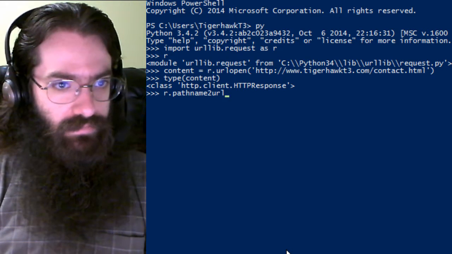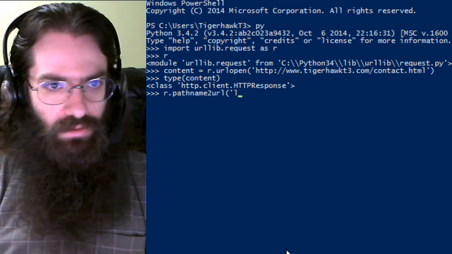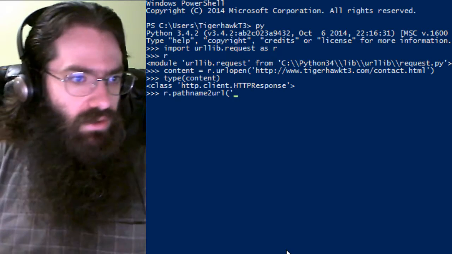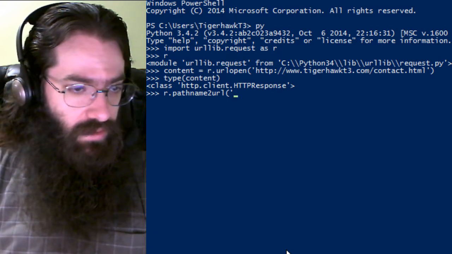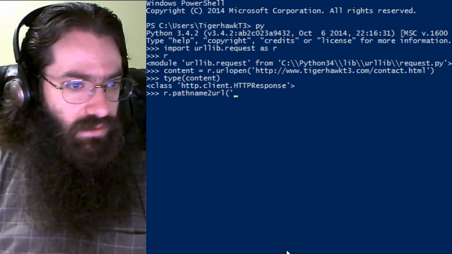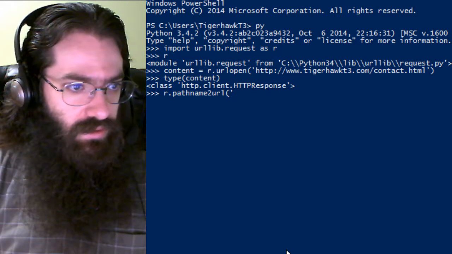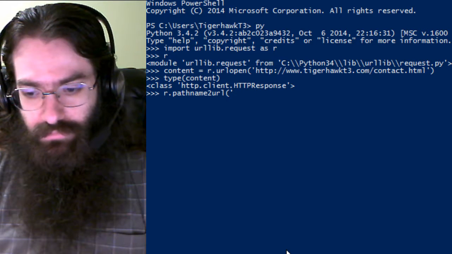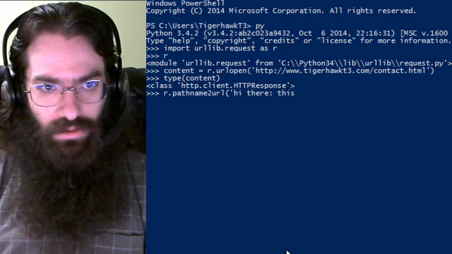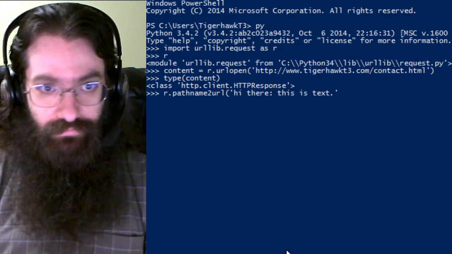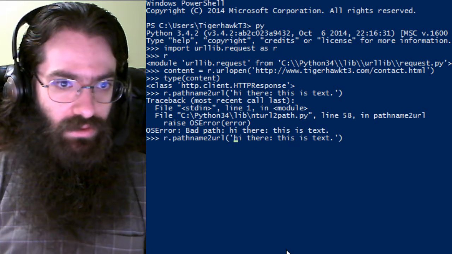r.pathname2url. Local syntax. What would that look like? Pathname to URL. There's also URL to pathname. Percent encoded URL. It does not accept a complete one. Okay, let's use hi there. This is text. What does that give us? No, that's not a path. It's not a thing. Okay.